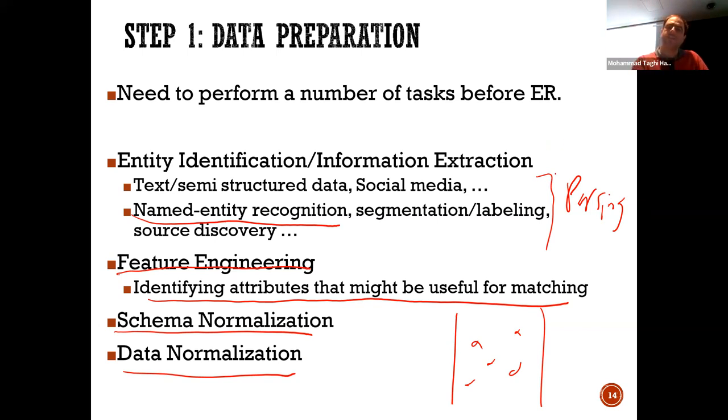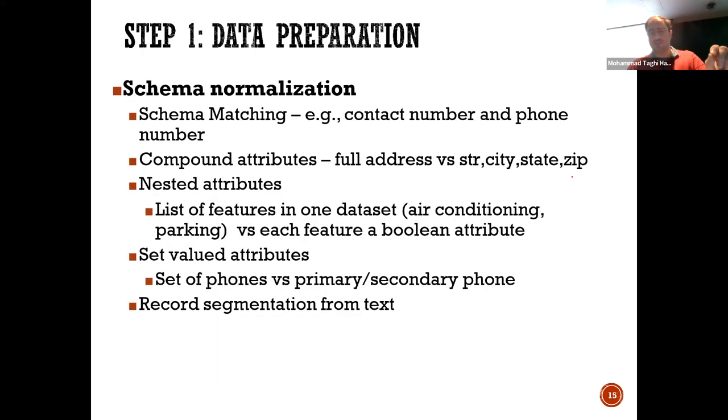This kind of parsing, we already talked about the approaches that you can use: Beautiful Soup and other tools that give you lots of approaches, or grammars, or regular expressions that you can use to extract these kinds of entities. We will talk about feature engineering, but let me talk a little bit more about schema normalization and data normalization.